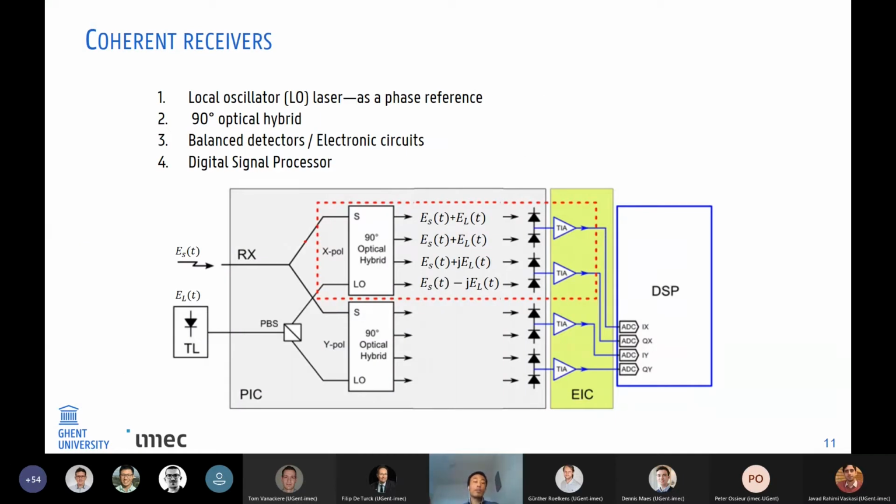So in order to detect or extract the phase, we need a special receiver, not just a detector. We need a coherent receiver. Here, basically, it consists of a local oscillator, a narrow linewidth laser as a phase reference, a 90-degree hybrid, which could mix the incoming signal with the reference, and a balanced detector to extract the information.